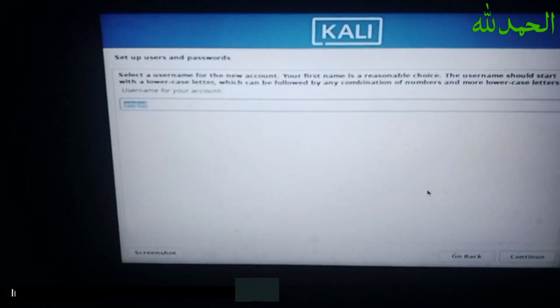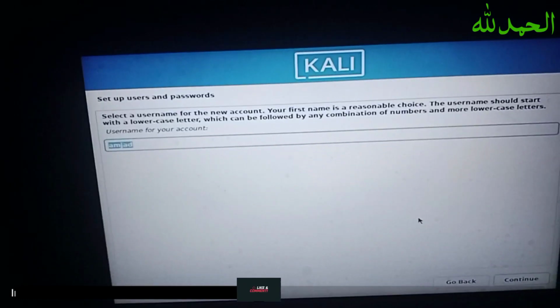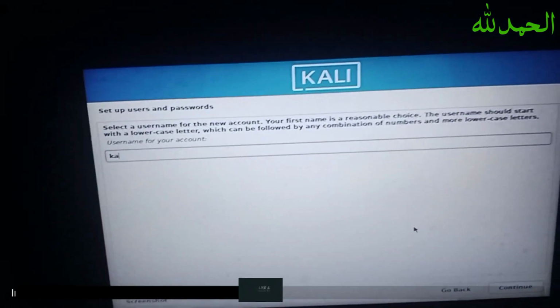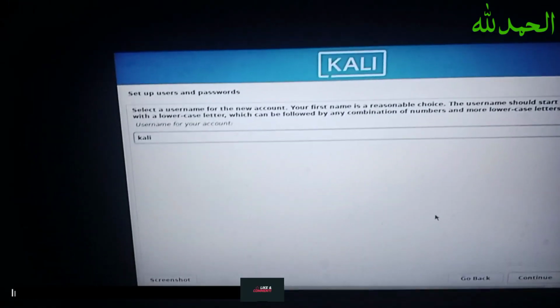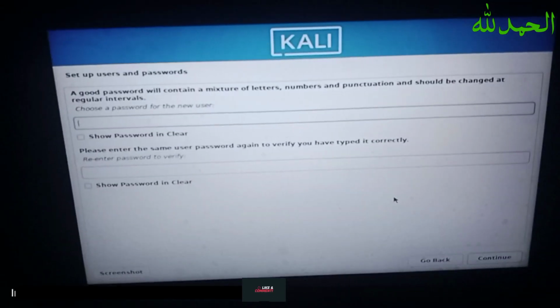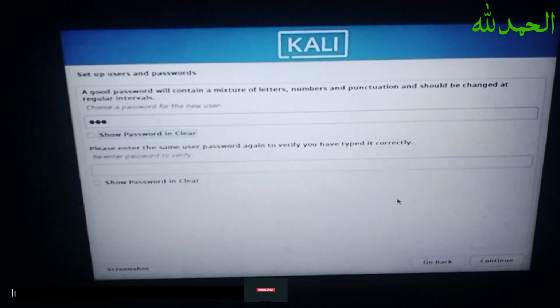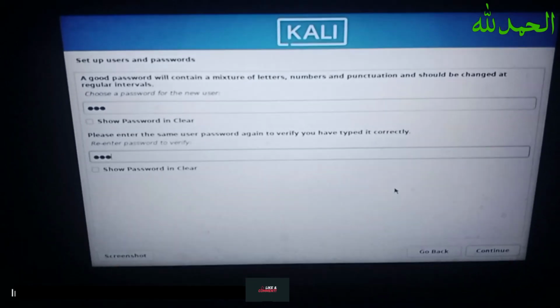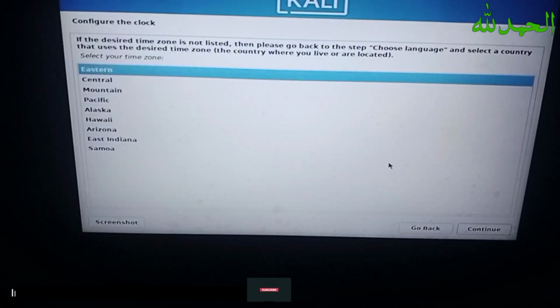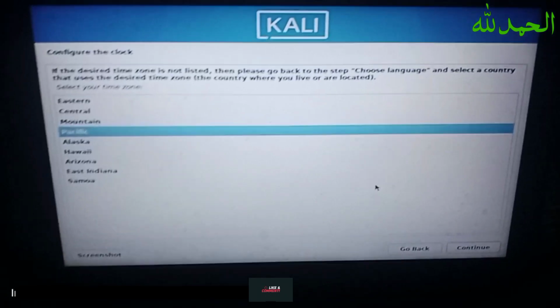Type your name and username. Type here your password. Select Pacific.